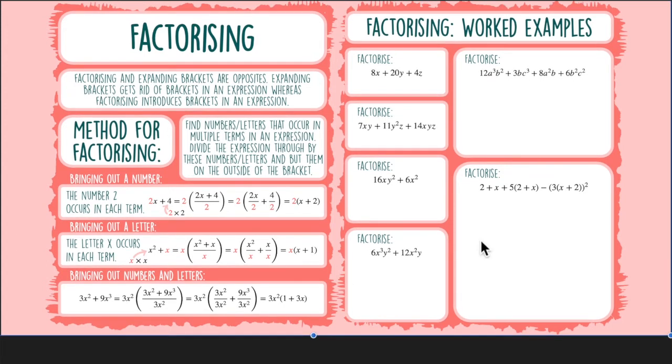Okay, we've just spent a bunch of time going over how to get rid of brackets in an expression. Now we're going to reverse all that and talk about how to include brackets in an expression. That's what factorising is, to include brackets. Just as a note, I know I've already said it, this is just basic factorising, i.e. we're not going to go over how to factorise quadratics here. This will come in a separate video and worksheet.